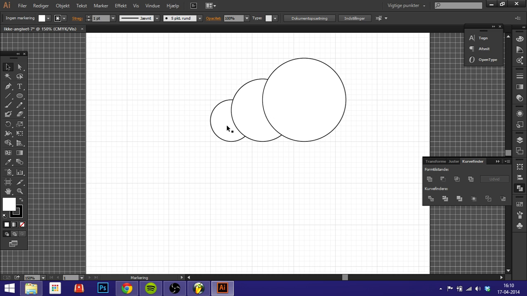For the last circle, you duplicate the small circle and make sure it fits with the edge of this big circle down here.